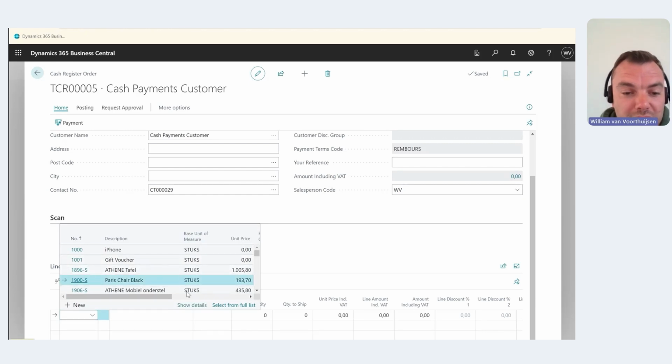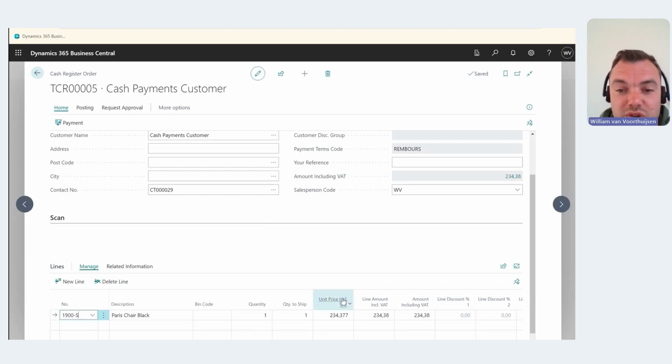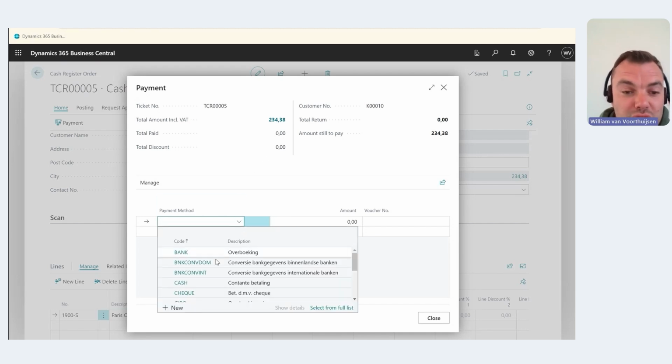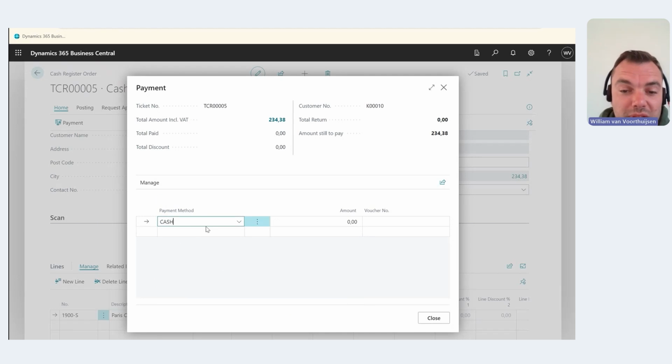And as soon as you're picking them over here, they will of course be added to the line, and no further action is required. You can immediately go to the payment section to get it paid. So for example, if this customer comes at the desk, wants this spare chair in black, the total amount is 234 euros.